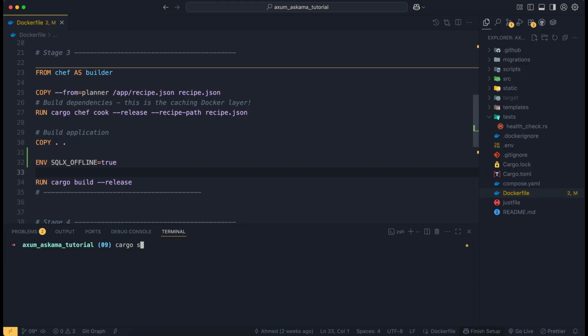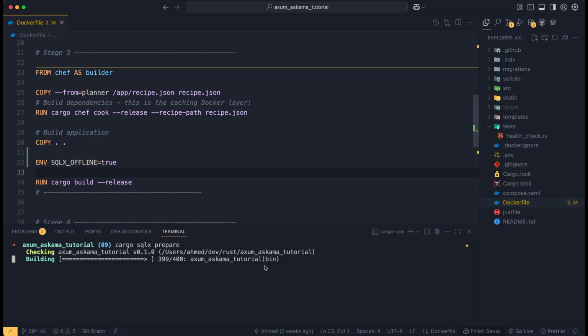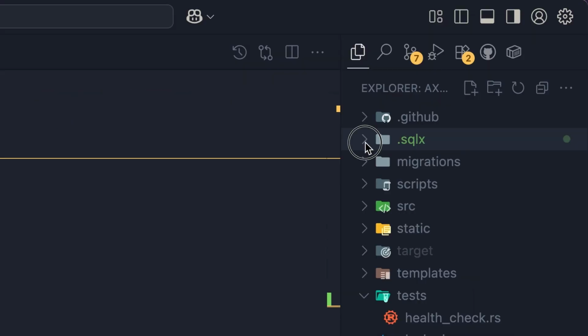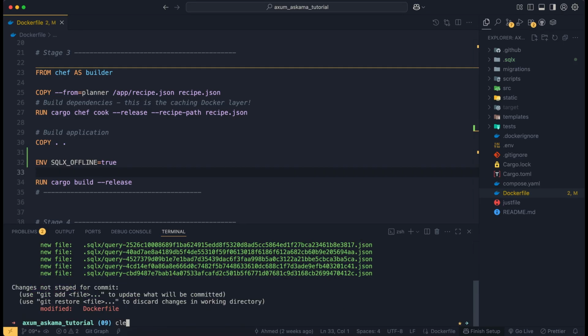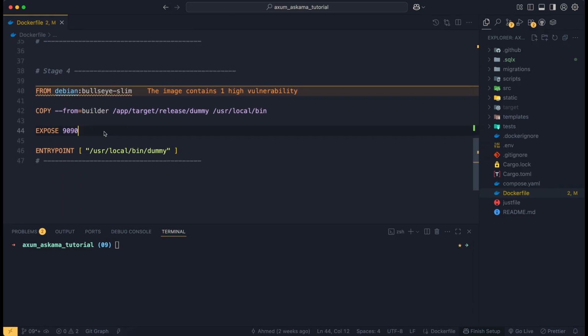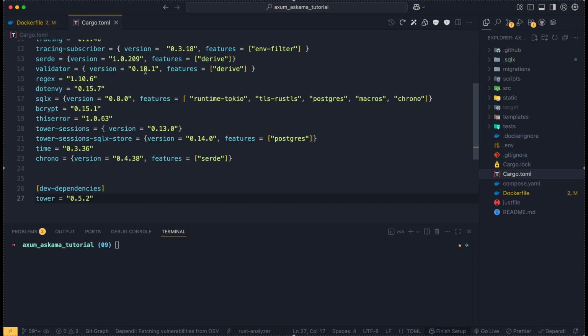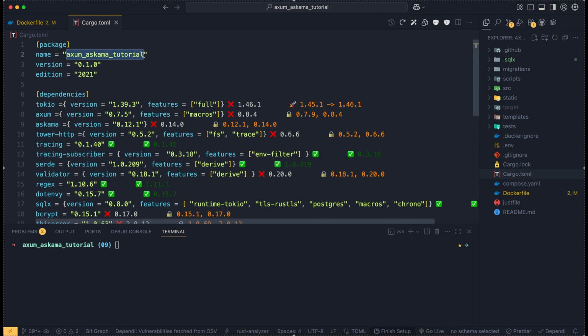Go to the terminal and run cargo sqlx prepare, and that will generate all query metadata inside this .sqlx folder. And you must add this directory to Git. This is important. It must go inside your GitHub project. Remove this expose port from here. We will do that from the docker compose file. And finally update the binary name which is mentioned in the Cargo.toml file.